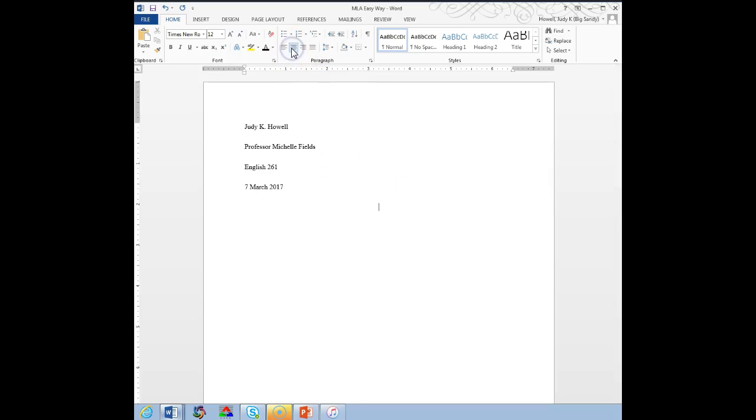When you do that, you can center and type in the title of your paper. Mine's going to be MLA, the easy way. I hit my enter button one more time, and then I'm going to hit this little button here, and it will actually align to the left margin. You're going to hit tab one time, and then you can begin your paper.